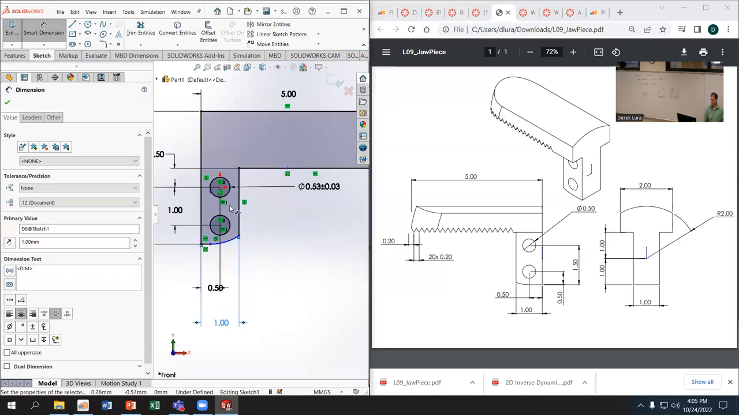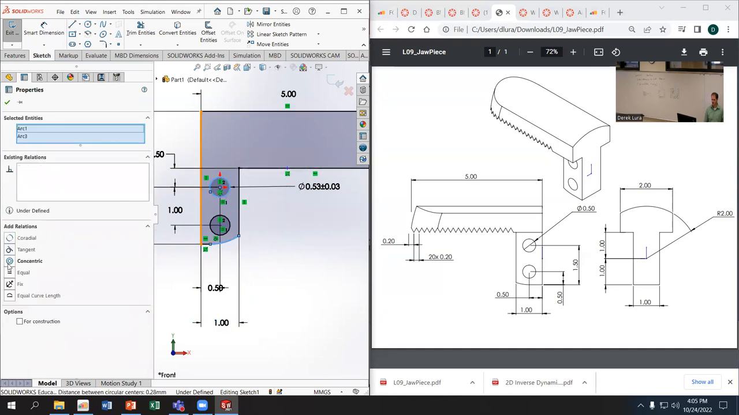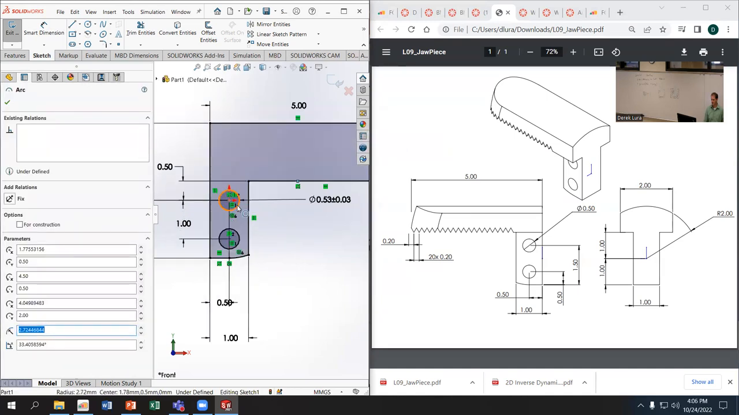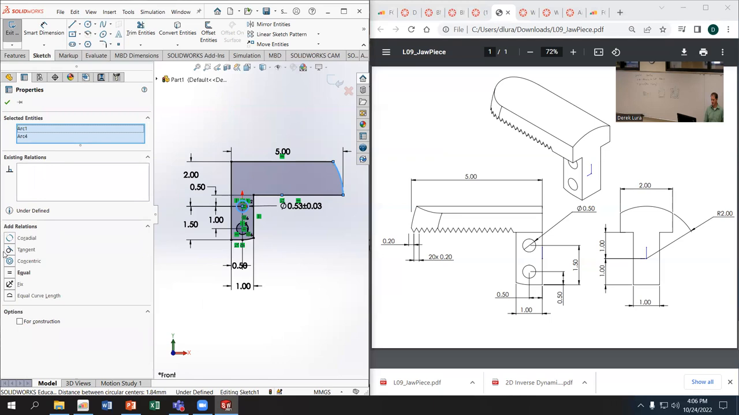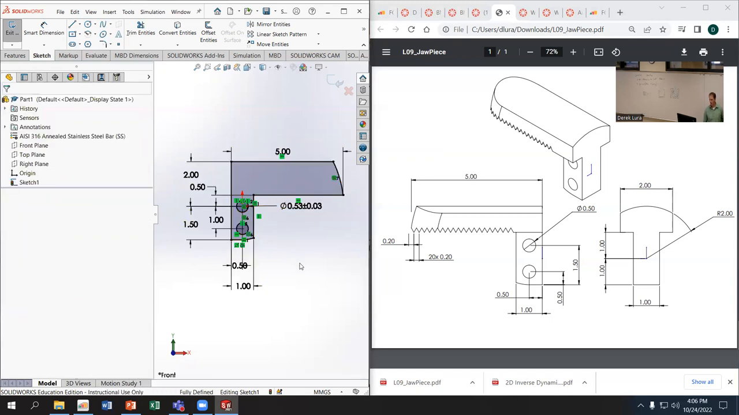I do want this arc and this arc to be concentric. So I'm going to leave the Smart Dimension tool, click on those two arcs, make them concentric. Same thing here, I'm going to click on this arc and this arc. So those two arcs there, make them concentric. Oh, doesn't like that. Because I have the center of this arc coincident on this line. So I need to delete that relation. Now it's okay.